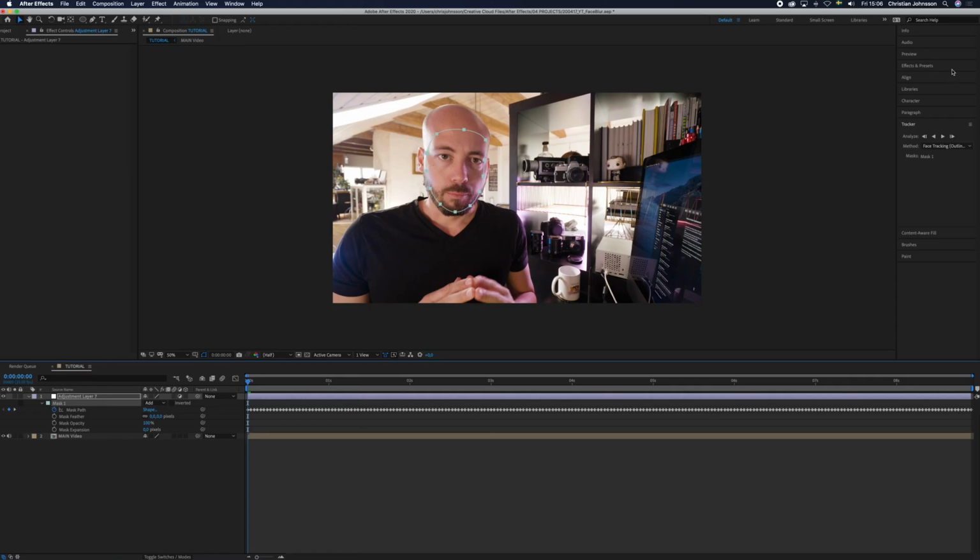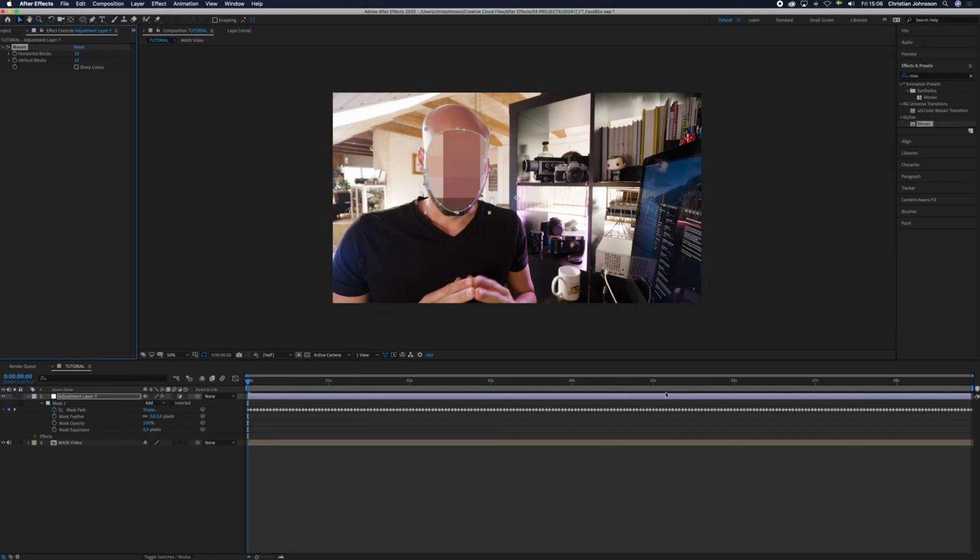Now let's go up to effects and presets. We'll search for mosaic. Here we go, put that onto our adjustment layer. And as you can see, my face is blurred out. These blocks are a little bit too big, so I'm just gonna change this to maybe like 45 and 45. Not bad.